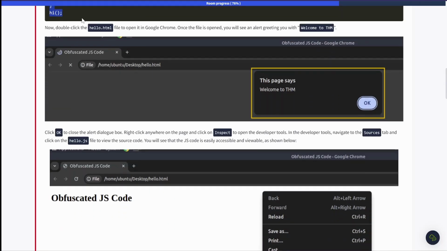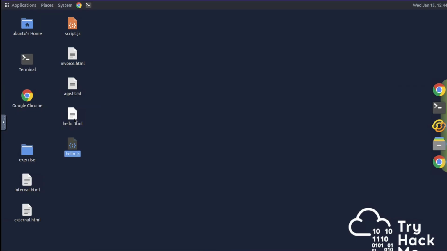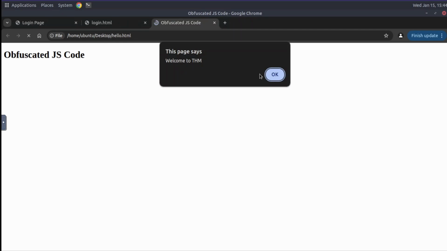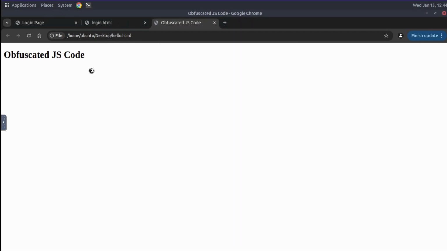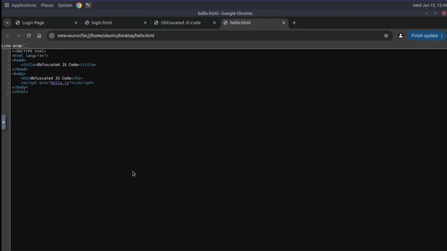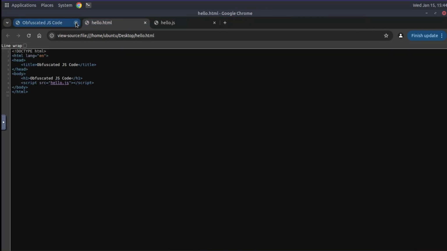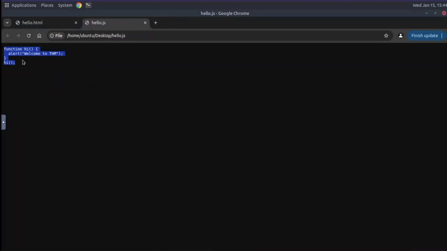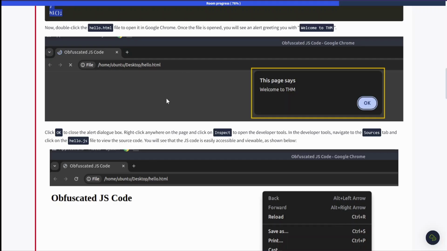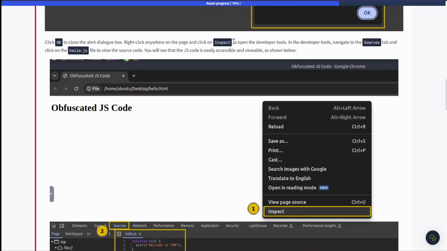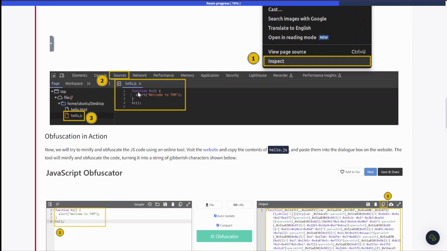Okay. And now double click on the hello.html. We do that, we get welcome to THM. Okay, great. So now let's view page source. We have this script. Let's open up that script in another tab, and it gives us this function, hi, welcome to THM, right? And that's really readable. We can look at this and we understand what it's going to do for us, right? Let me exit out of these. So that's super easy to look at. Now what it's going to have us do, we already looked at that.